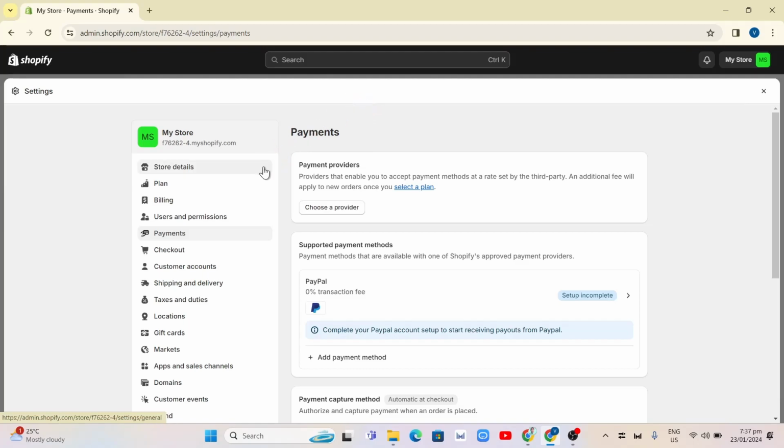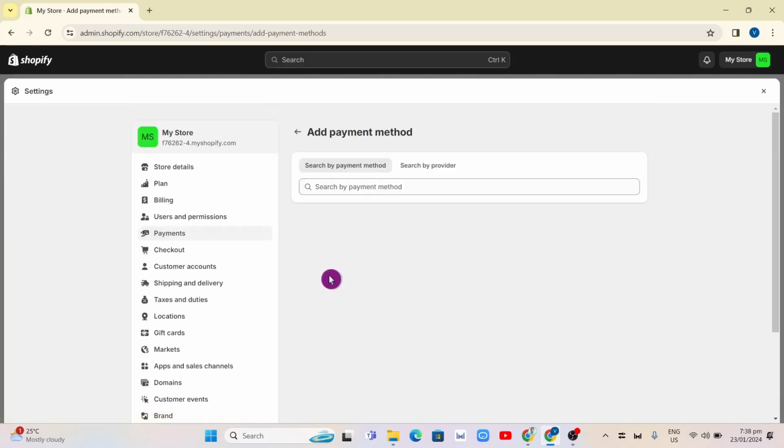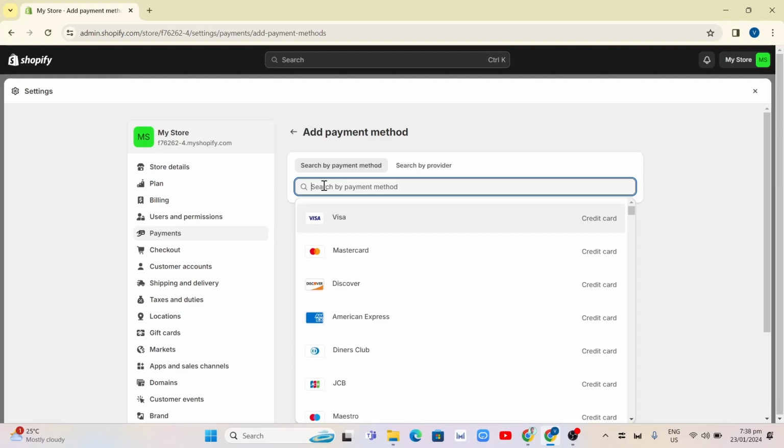And at the top of these options, you will find payment providers. So you can add some payment providers so you can enable to accept payment methods. Or we can simply add a payment method here. So we're going to find supported payment methods that we can use for your Shopify. So to do that, we're going to use the search box right here. So click on this one, and then you will find all the payment methods that you can use.